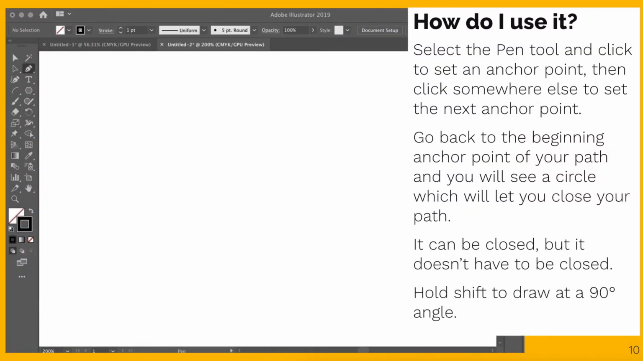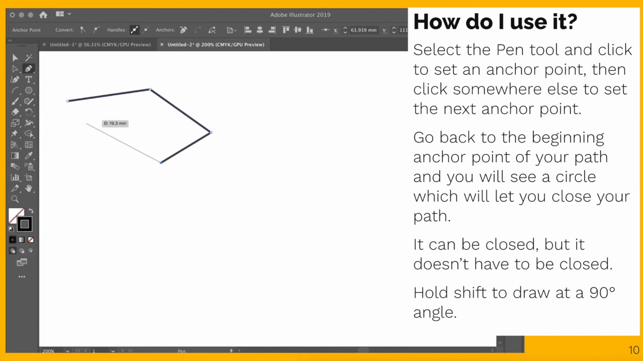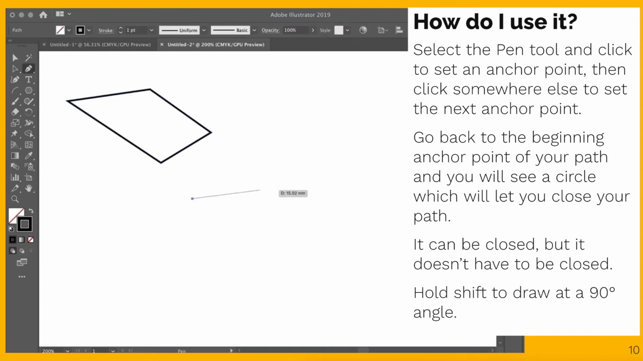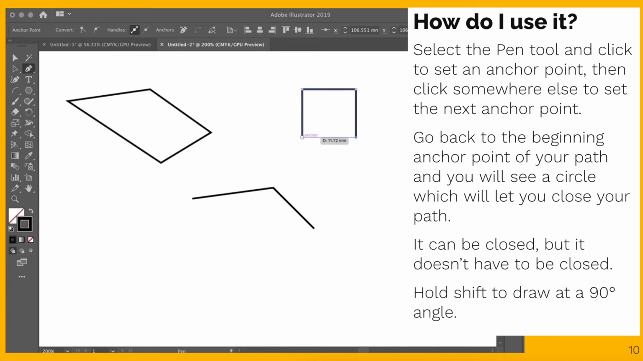So how do I use it? You select the pen tool and click to set an anchor point, then click somewhere else to set the next anchor point. You go back to the beginning anchor point of your path and you will see a circle which will let you close your path. It can be closed, but it doesn't have to be closed.